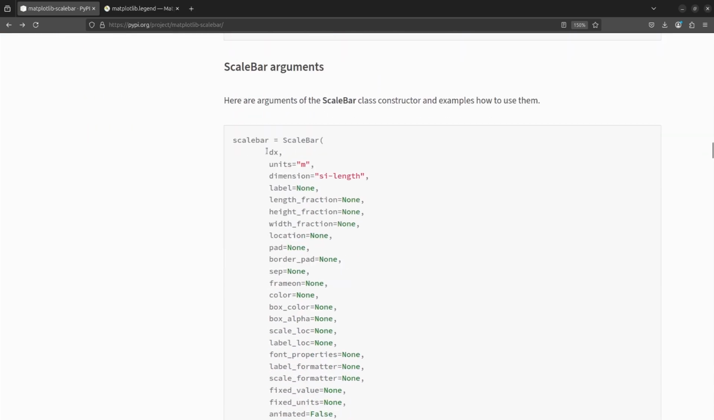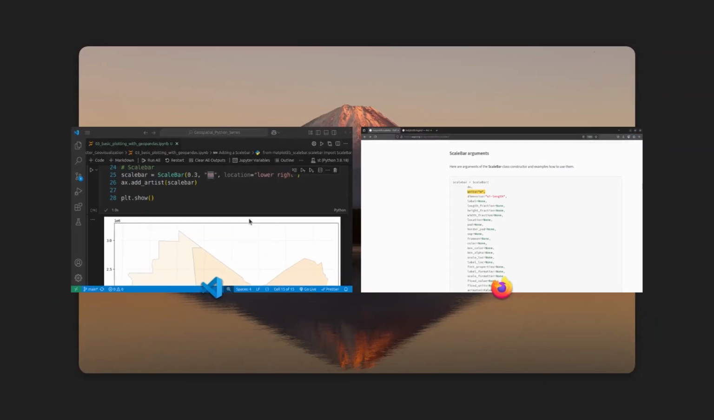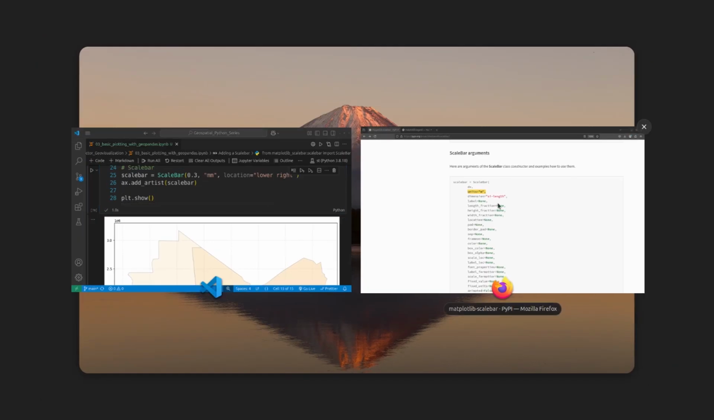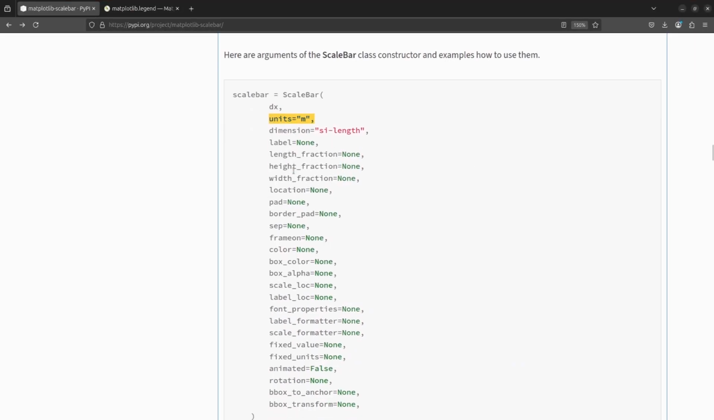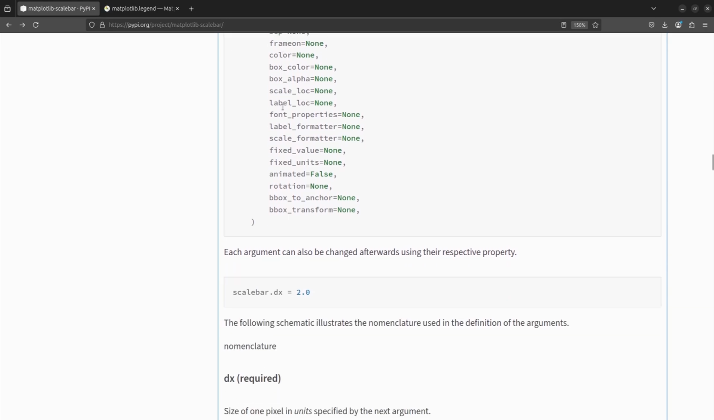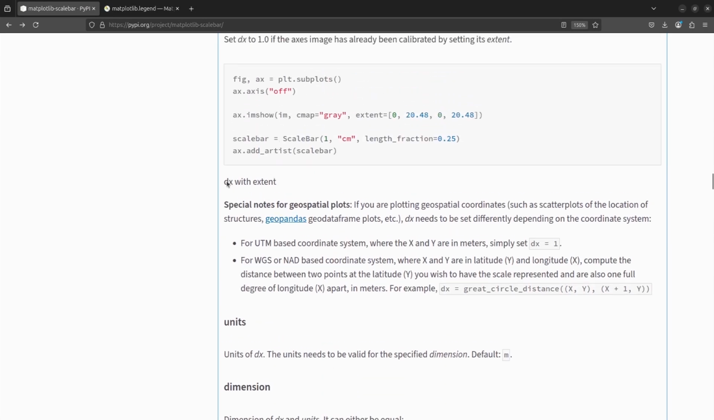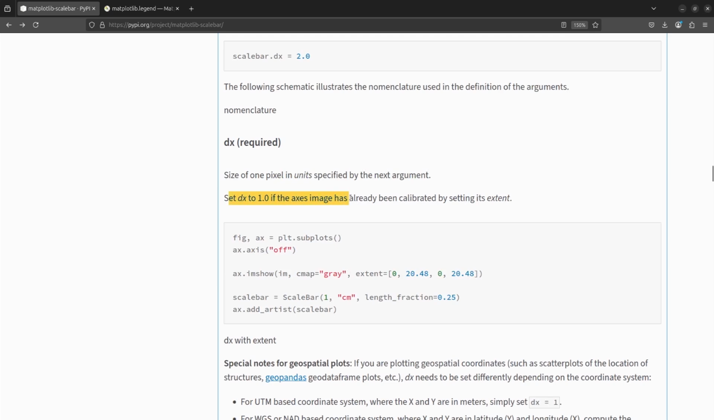And let me get the DX. So we also pass in the units. But how come the units is in here, which I'm sure is for millimeters, and then this is given in meters, and the dimension and all those ones? Let me see. So the set DX to 1 if the axis image has already been calibrated by setting its extent.